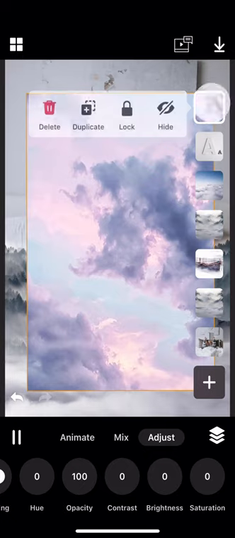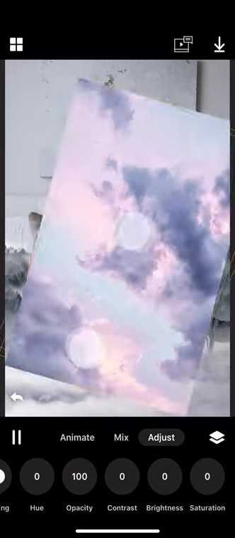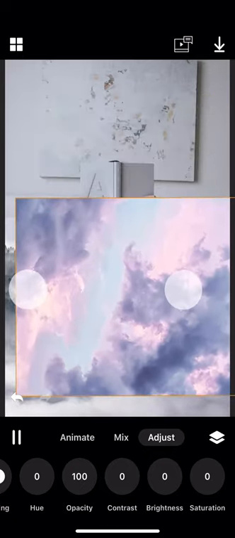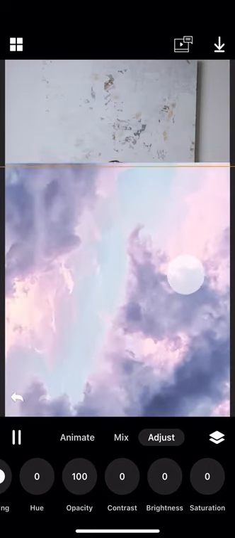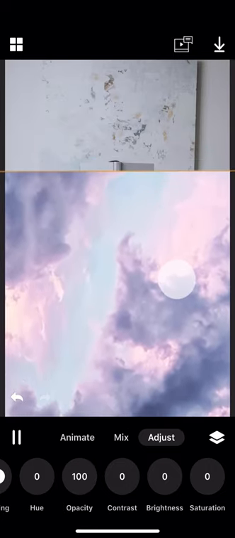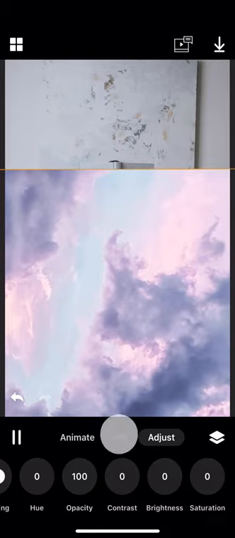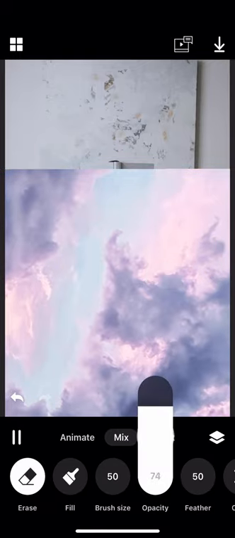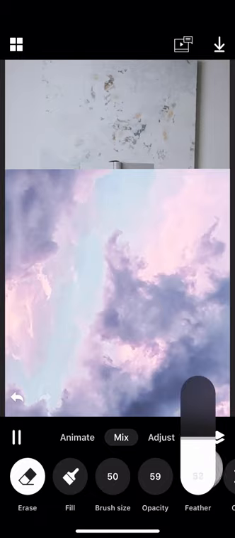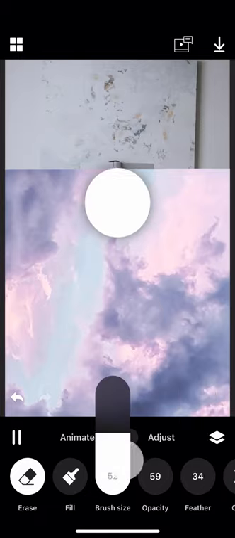Add the final layer, rotate it 90 degrees and position it at the bottom of the canvas. With a large masking brush, erase the top part to make a soft transition.